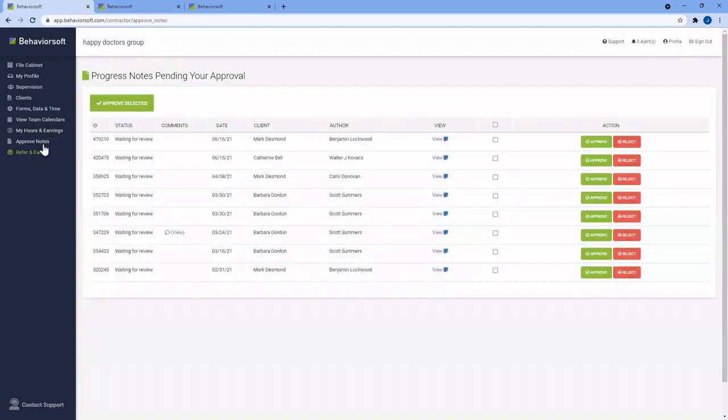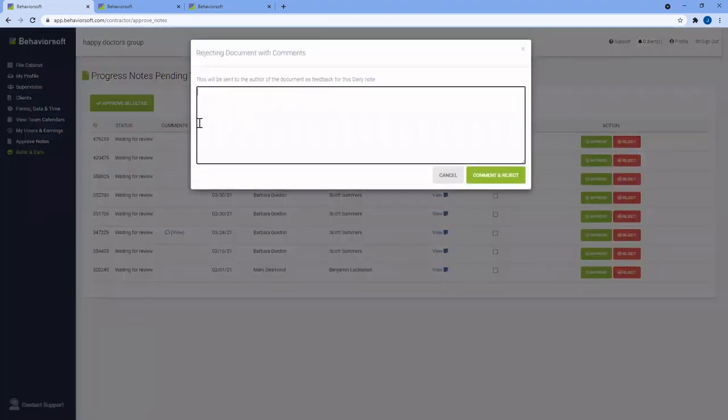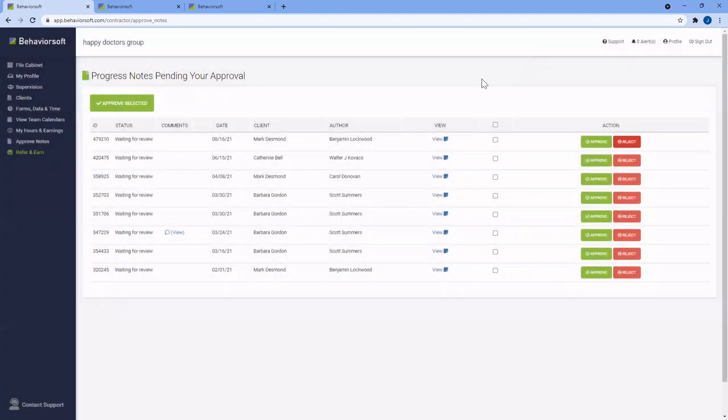Analysts will also have this extra tab here where you can approve notes of RBTs directly from here. You can only approve and reject. You can select several to approve the selected ones. If you reject, this is also where you will enter your comments. Why are you rejecting a certain note? That RBT will get an email notification. And that is basically it.